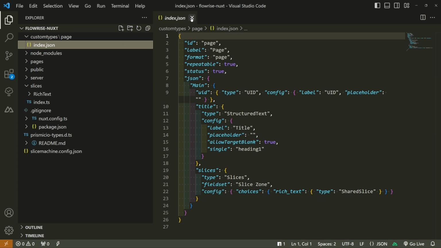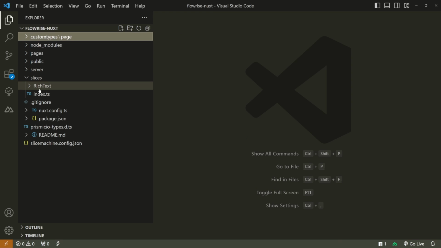Then we have the slices directory. This is our website sections that we've been picking at on Figma. So by default, we have a really simple rich text one, but we'll create our own later on.